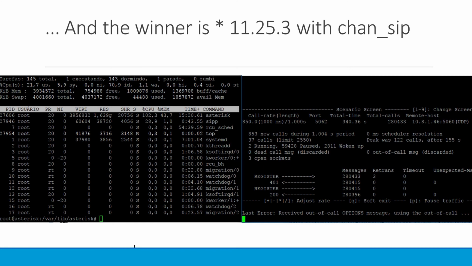And the winner in this case is the 11.25.3 with chan_sip. If you want to run a large PBX with lots of registrations, it's still the one that has the best performance.